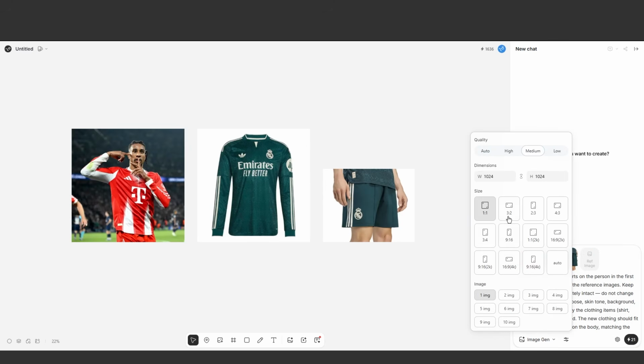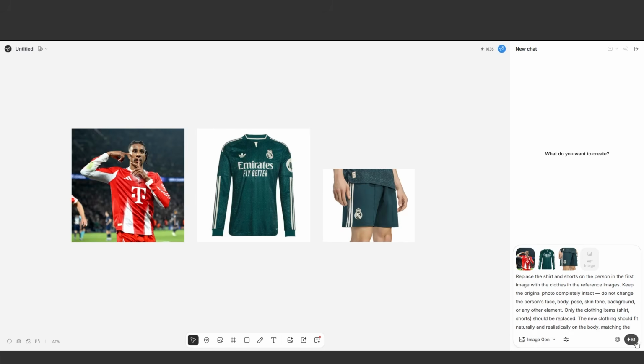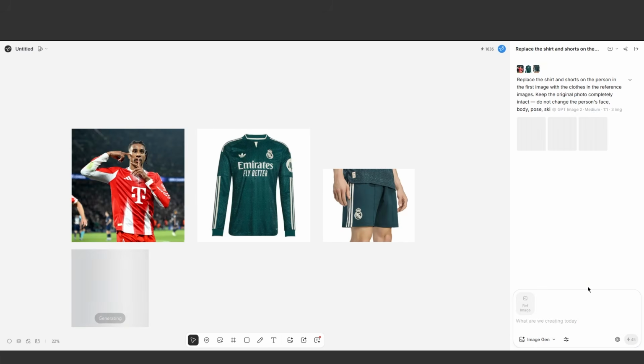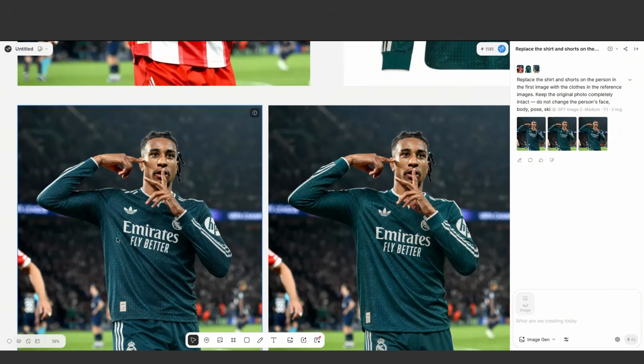I'm selecting the quality as medium since I'll be upscaling it afterward anyway. Since this photo is square, it can stay at 1:1. Let's have it generate 3 images like this. Let's see what it comes up with. Yes, GPT's results turned out like this.